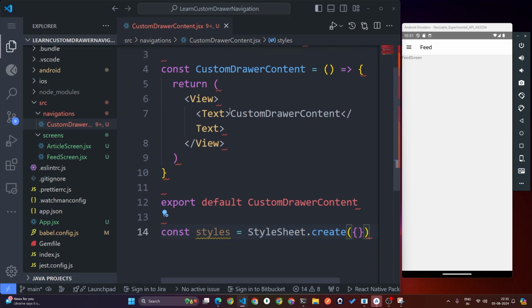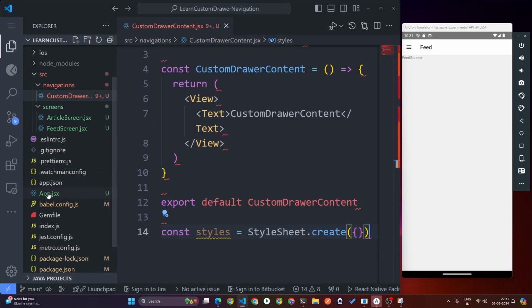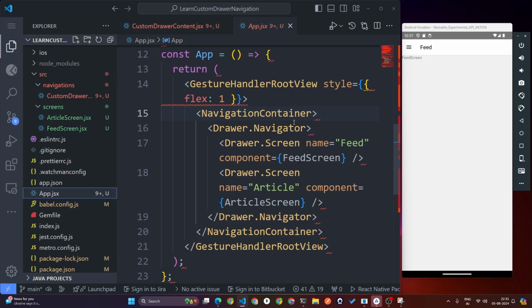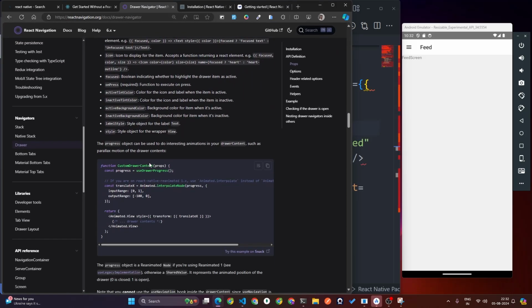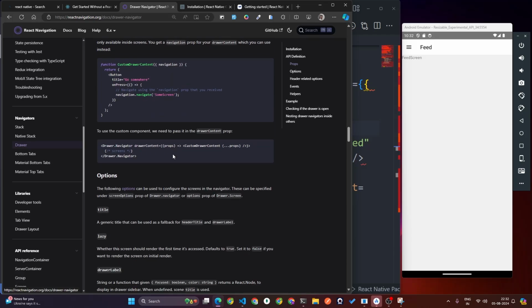Okay, now after this, you have to go back to the app.jsx, and inside this drawer navigator, here you can see that the custom drawer content is called view. Basically we have to add a drawer content like this. To use the custom component, we need to pass the drawer content props inside the drawer navigator like this.